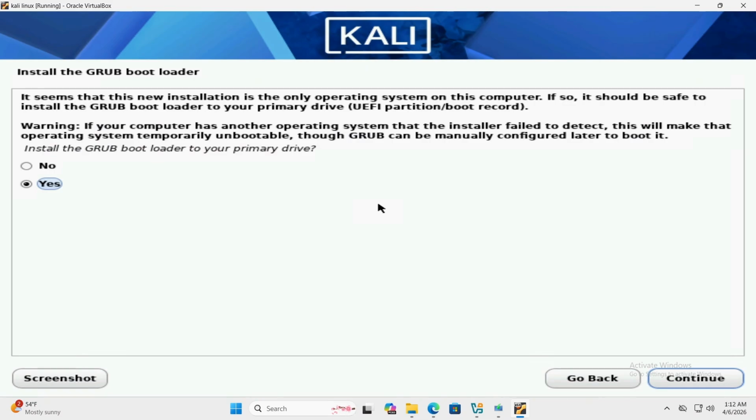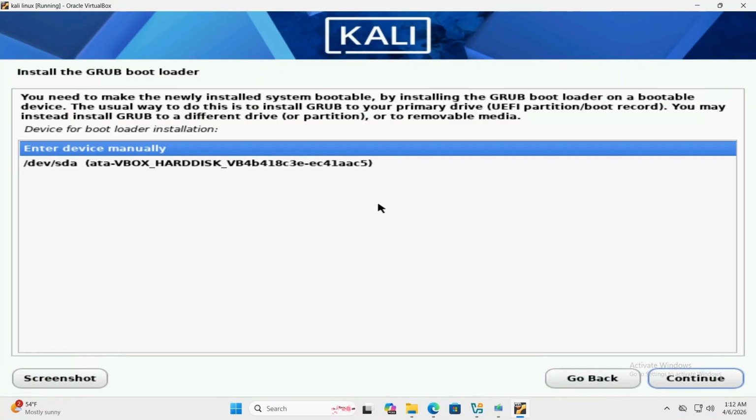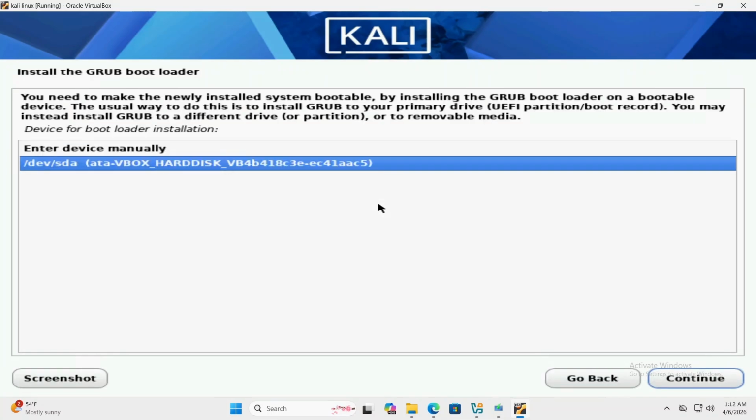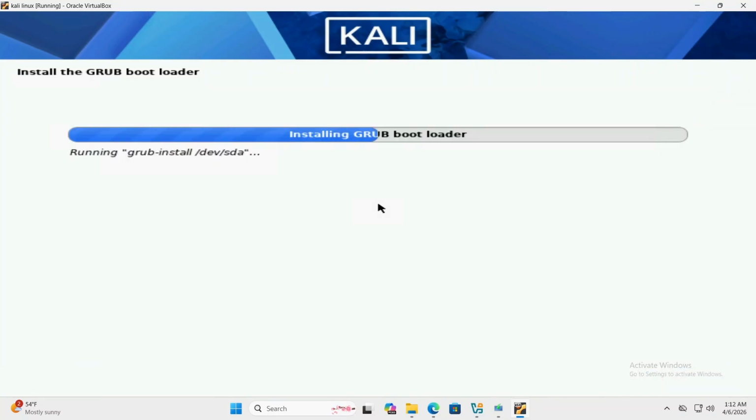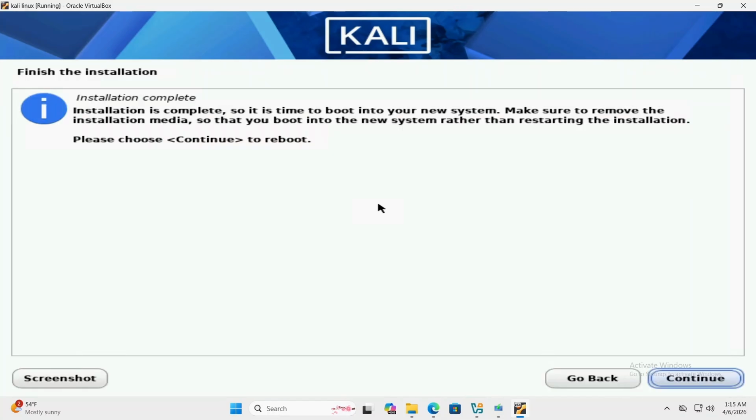I think installing the grub bootloader is a necessity in this case, otherwise it won't boot. Let's choose the only device available. Let it restart.